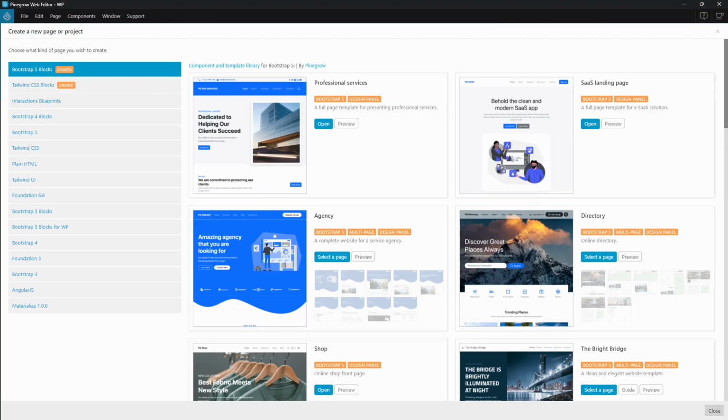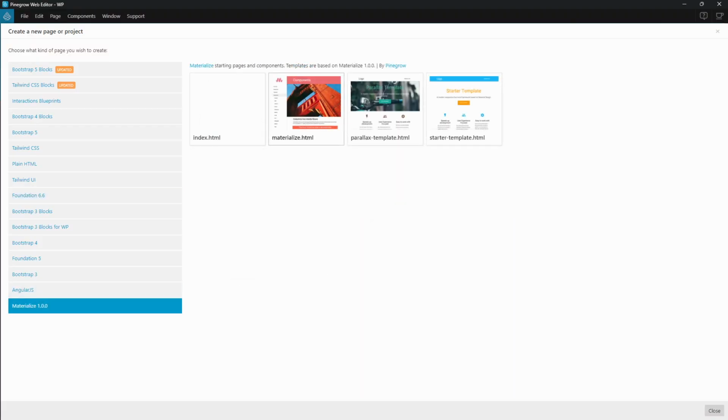Coming over to Pinegrow Desktop, you'll see that you have a ton more frameworks to choose from. In addition to Bootstrap 5, you get access to versions 3 and 4. You also get to pick between Tailwind 2 and 3, and you have Foundation, AngularJS, or Materialize. With Pinegrow Desktop, you can also add your own frameworks or any other third-party frameworks, such as OpenProps. It's all just HTML, CSS, and JavaScript, so there's almost no limit to what you can do.